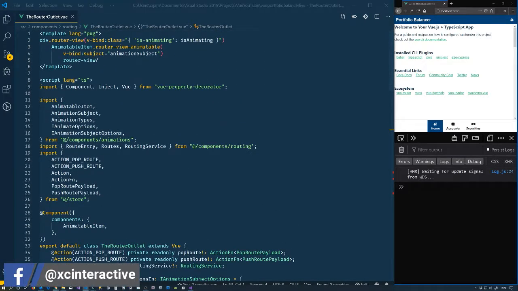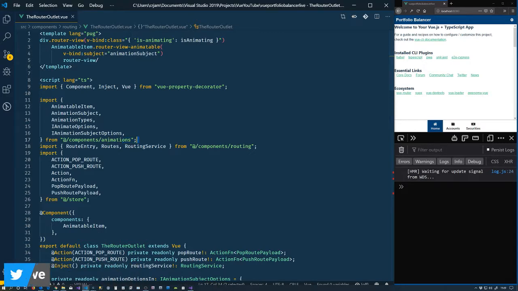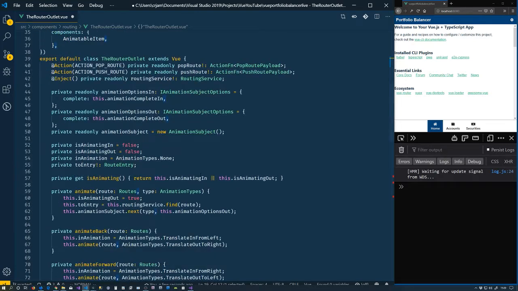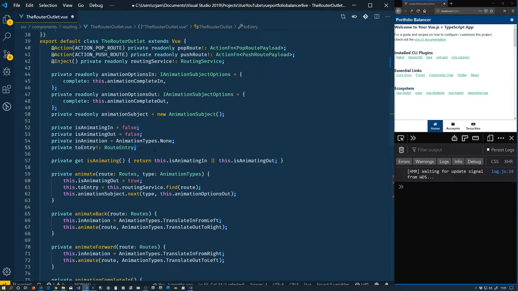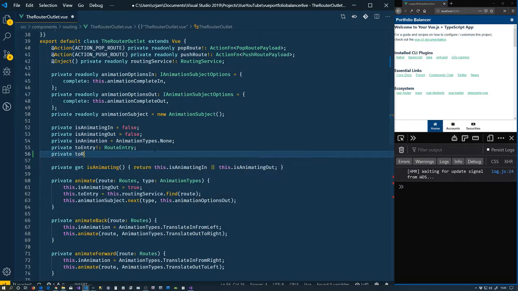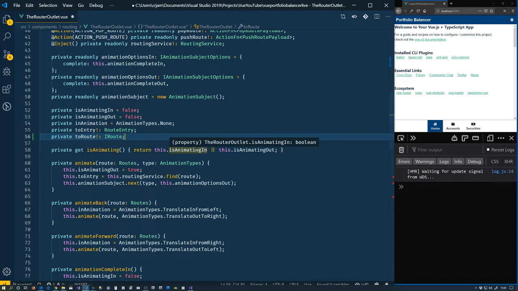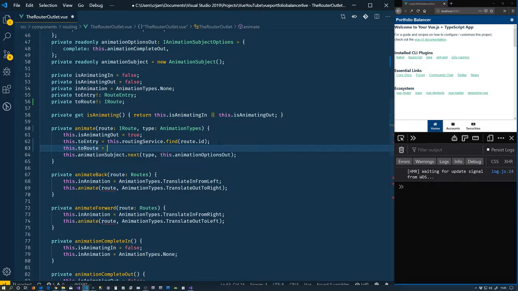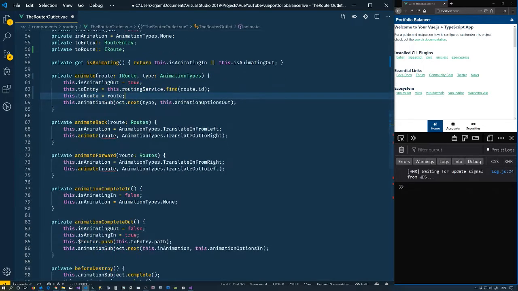Same deal. We need to import the IRoute and IRouteOptions. So instead of me reformatting this line with these three and adding two, we'll just copy and paste. And we'll come into the class here. So here we have our toEntry, which is the route entry itself. We're going to create another one. So private toRoute, which is an IRoute. And then when we have animate, so we come into animate, now it's going to take in an IRoute. We need to find the entry. That's using the enum. And then we also need toRoute equal to route. Forgotten that a couple times. I'm going to steal that IRoute.